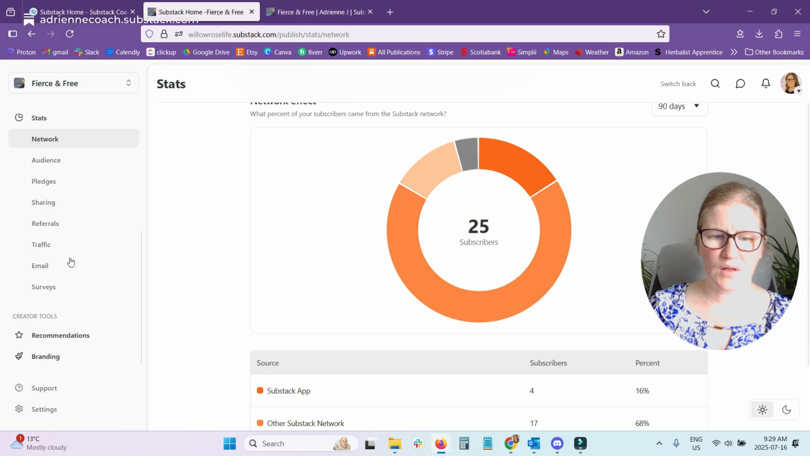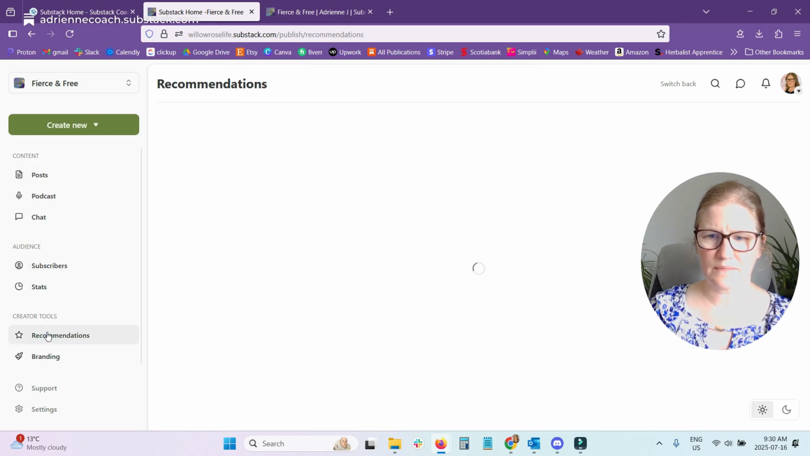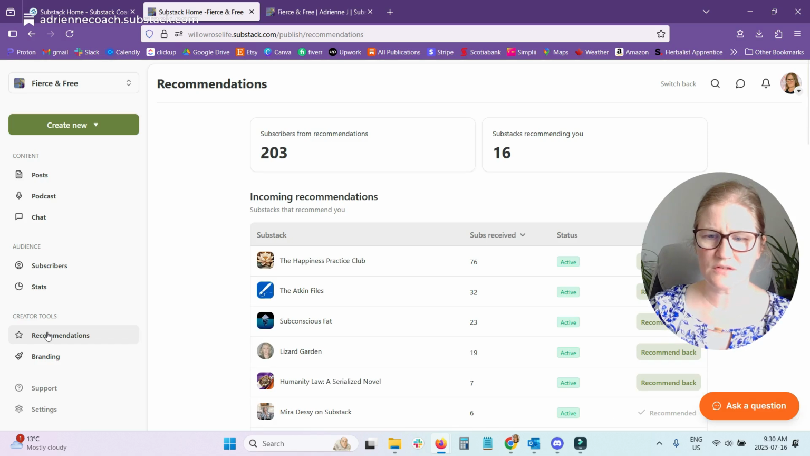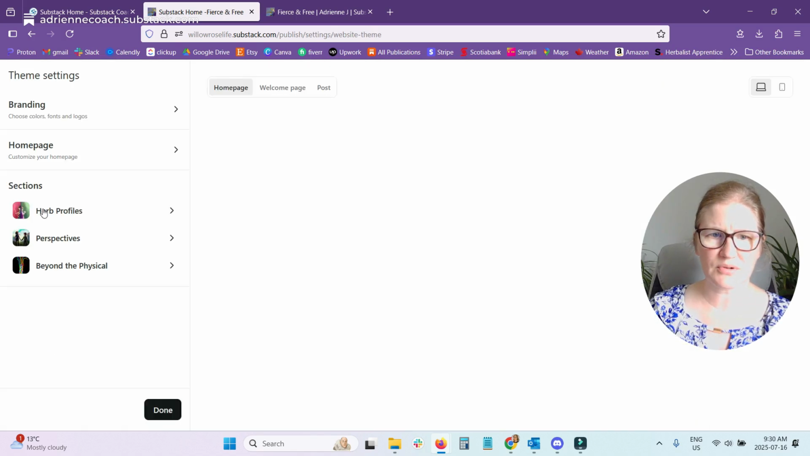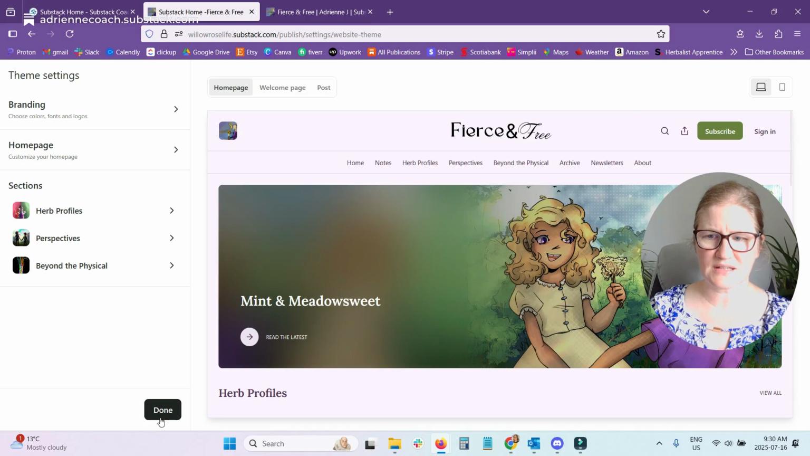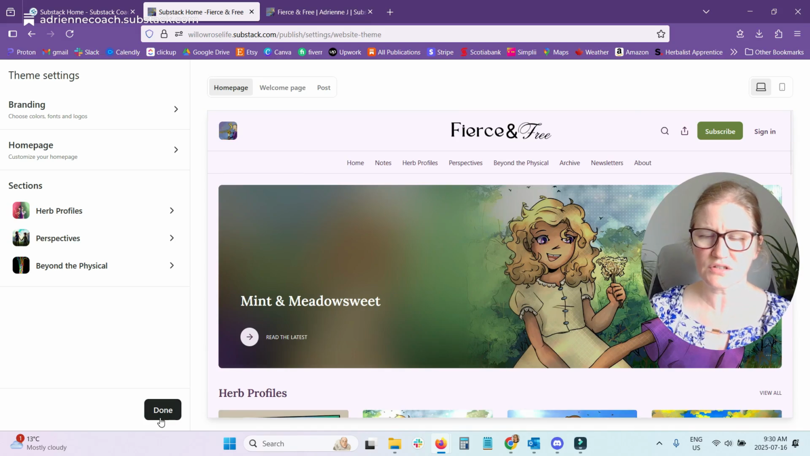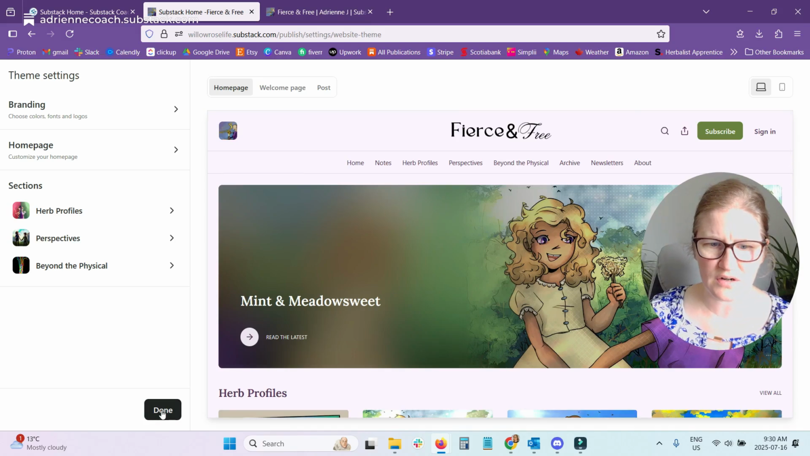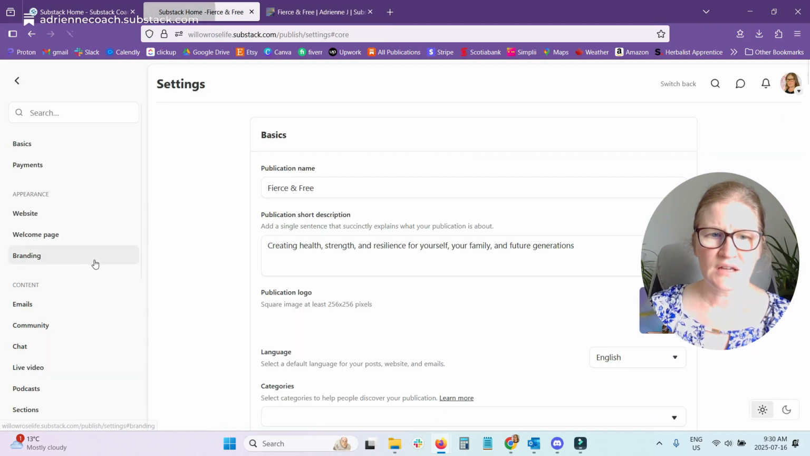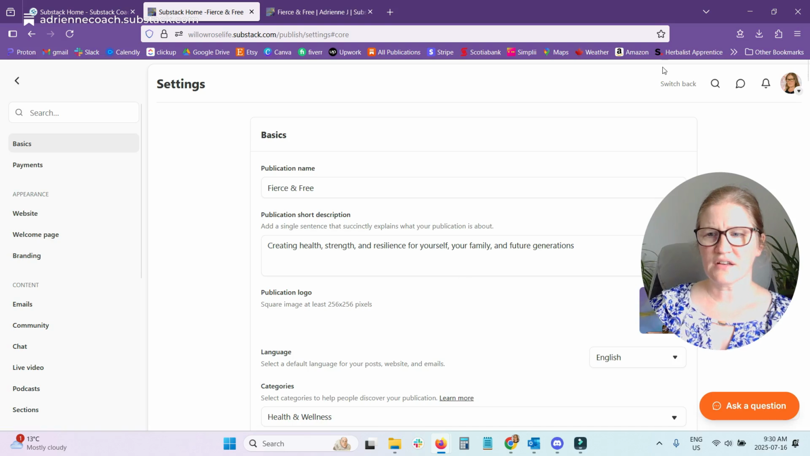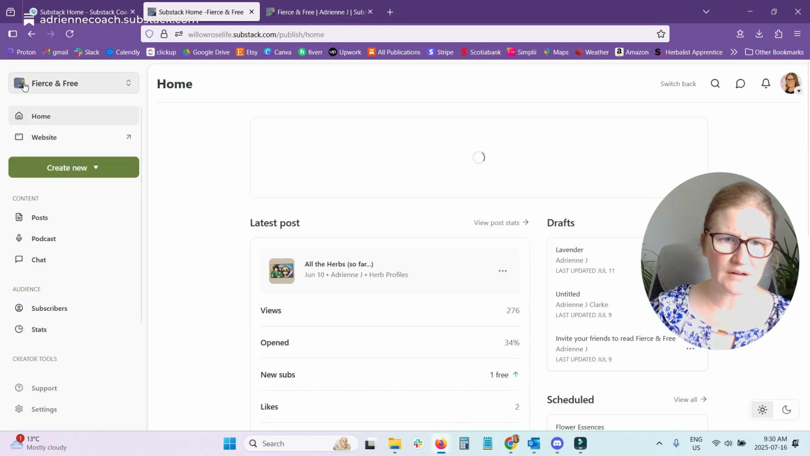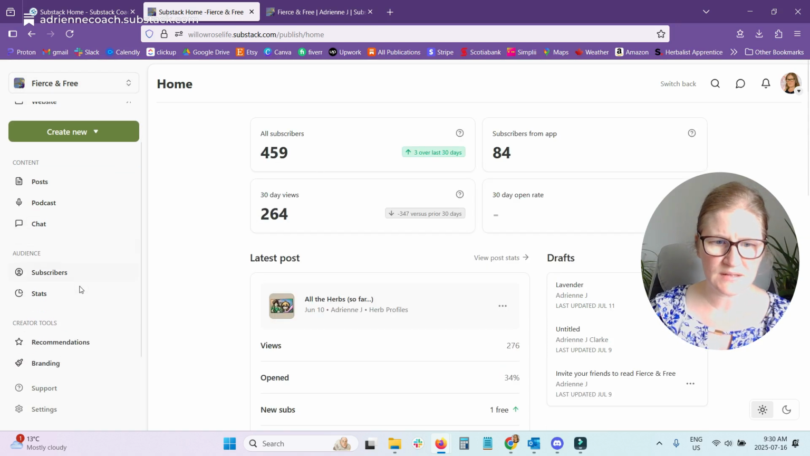And then below that, you have creator tools. So recommendations pulls up your recommendations tab that used to be across the top. Branding pulls up the theme settings. This is your branding and also your homepage layouts. I'm just going to click done. And now clicking done on that brought me to the full settings page, but I'm going to go back to show you where to find that from this.